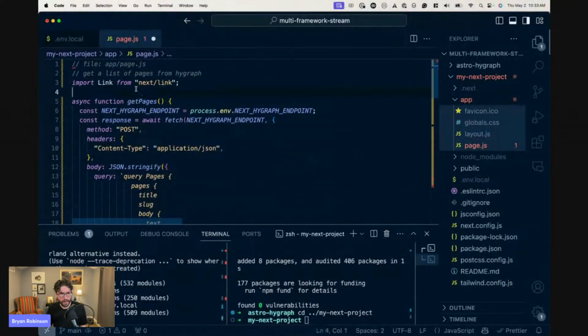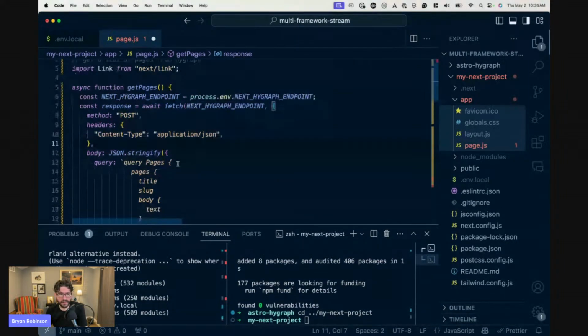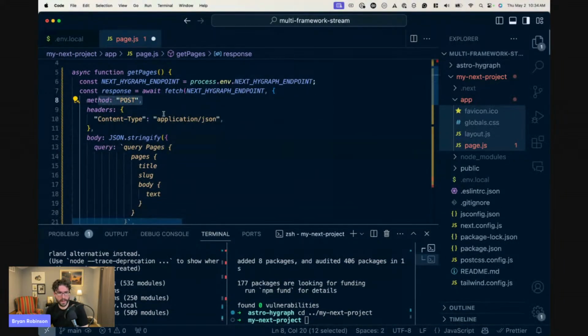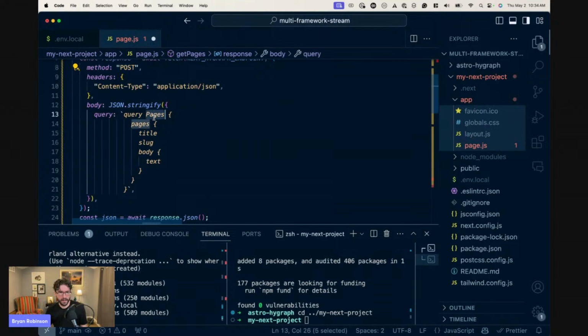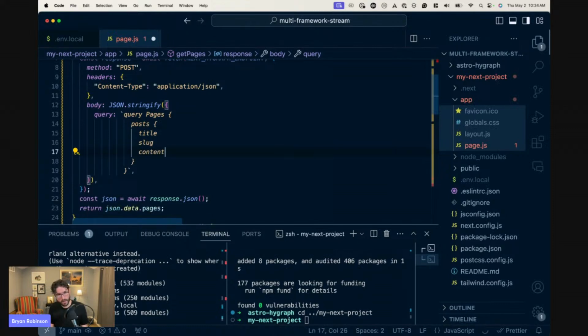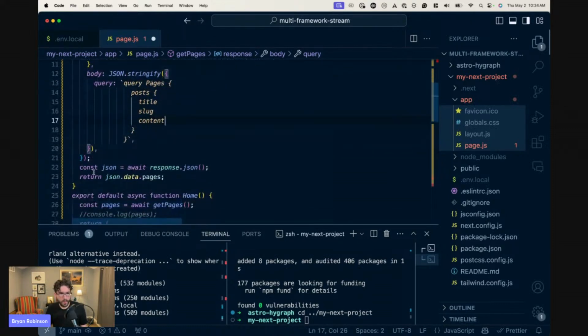All right. So you can see here, we're setting our endpoint. We are creating a fetch request. This time we're not using GraphQL request on this one. It's just a static fetch, which you can use in any of your projects since it is GraphQL. We're going to make a post request, and we're going to send it a query. And again, this query is posts that have title, slug, and content. And then we're going to await that JSON and then return that as the pages.